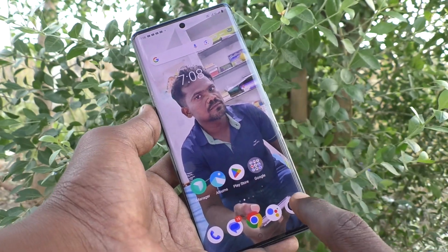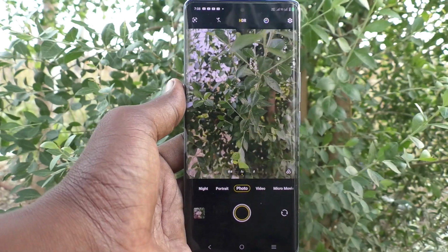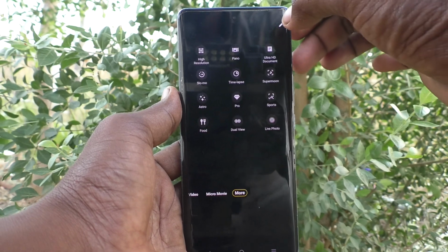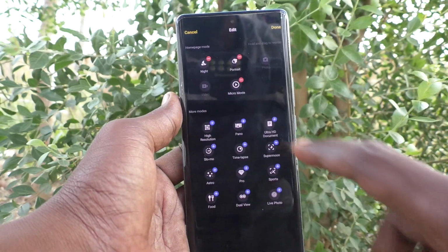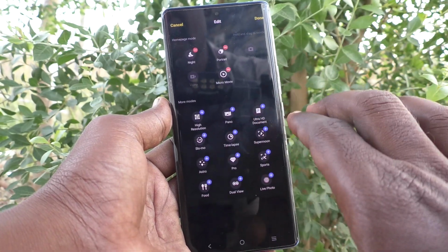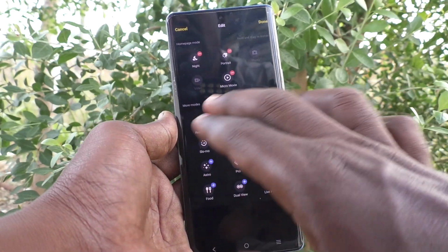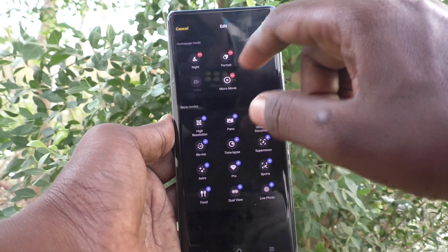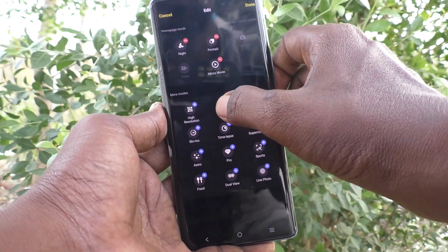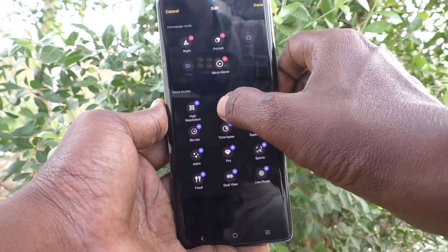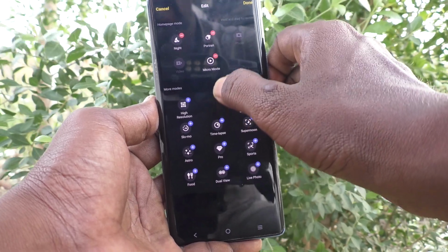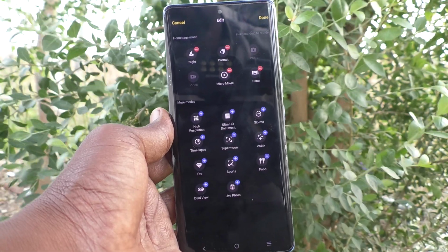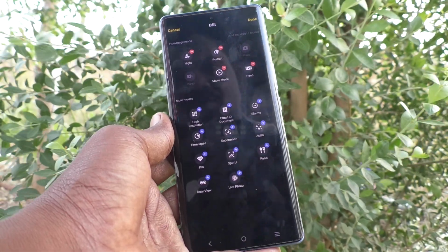First of all, in your phone, open camera and go to more button, and here click on edit button, and here you can bring items in the more button to the basic mode. Okay, so just pick up, hold and drag like this, and it will come to the main mode. Okay, that is home page mode.